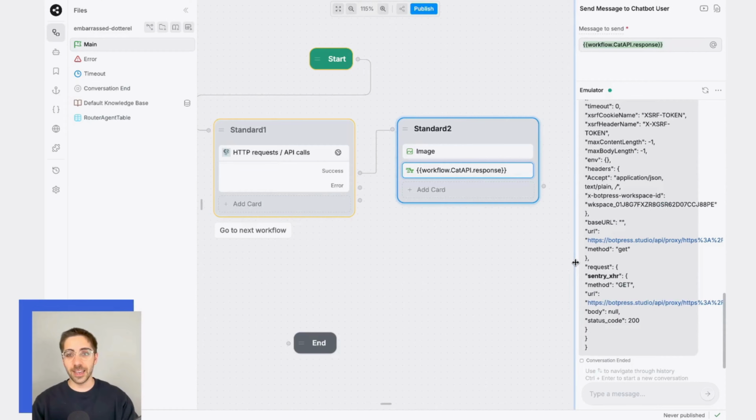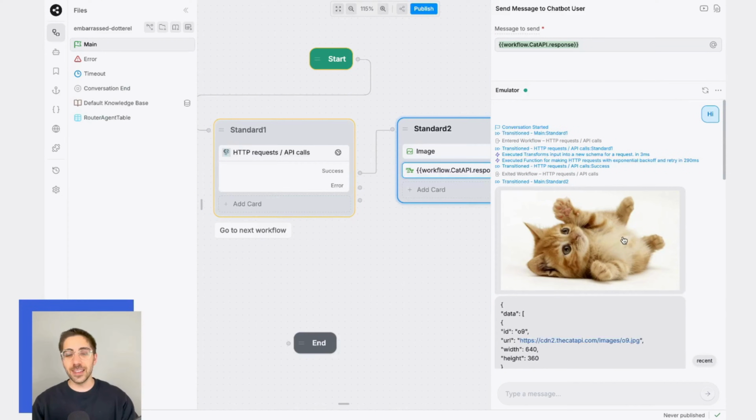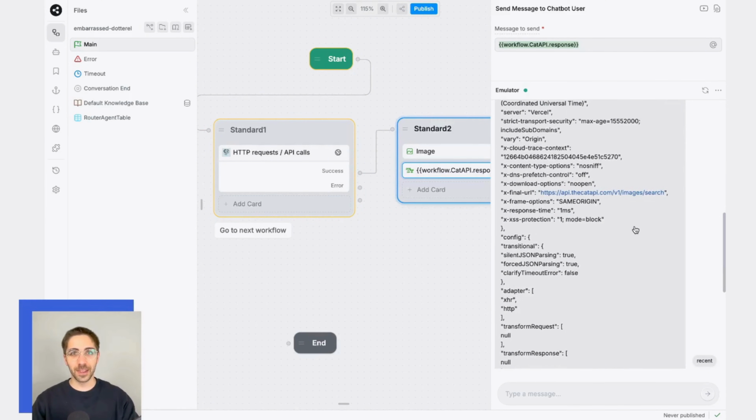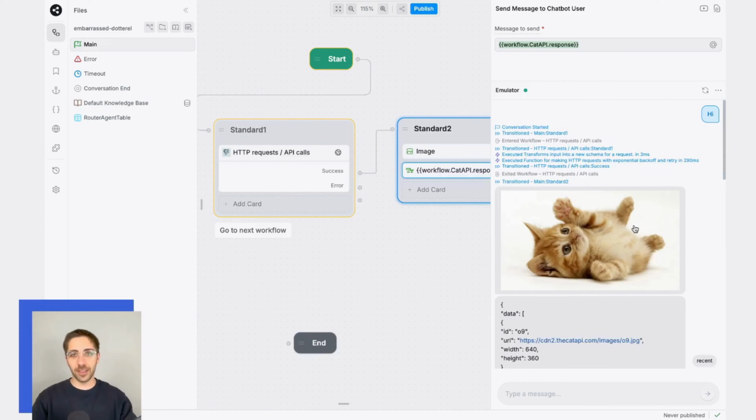If I send hi in my bot's emulator, I see that I receive a cat image like before, but this time I see all of the information that's sent to my bot from the API. This method abstracts away the code needed to make HTTP requests or API calls, and it's a great way to make these requests faster and more flexible. Pretty cool! Happy bot building!